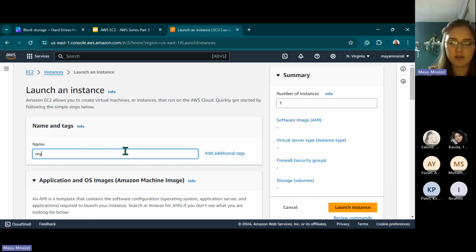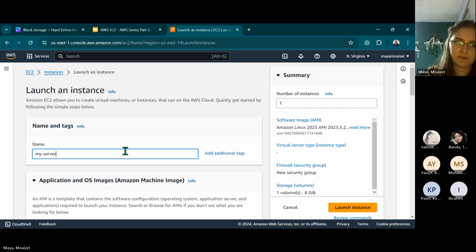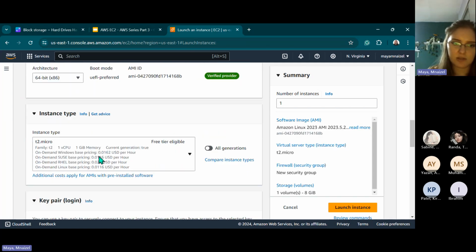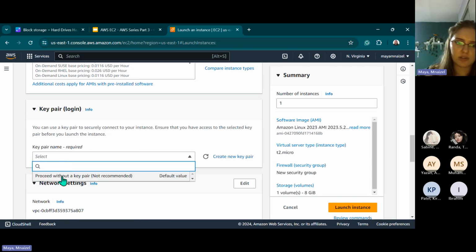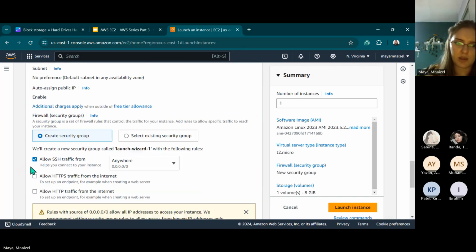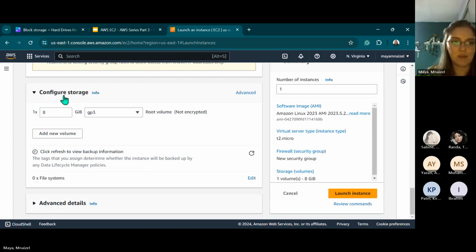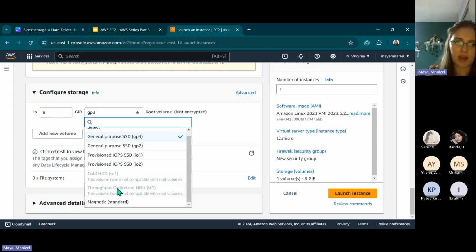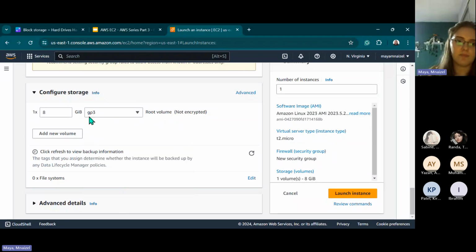So, my server, and then we're going to choose Amazon Linux, instance type T2 micro. We have talked about this earlier, and then proceed without a key pair. We're going to allow HTTP because we're downloading Apache. So here we can see that we're configuring storage, we're using GP3, and we have these options. These types of volumes are not boot volumes, as we can see here. We have talked about this. We can increase or decrease the gigabytes we need.